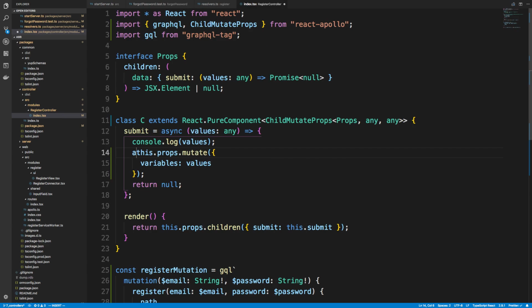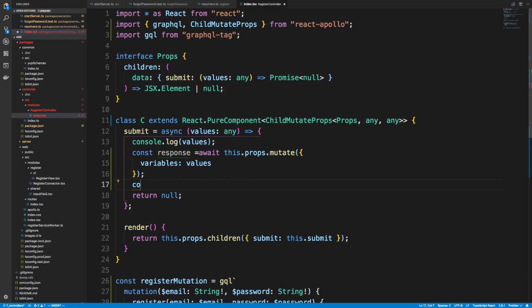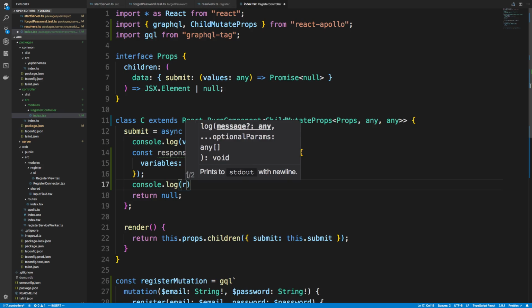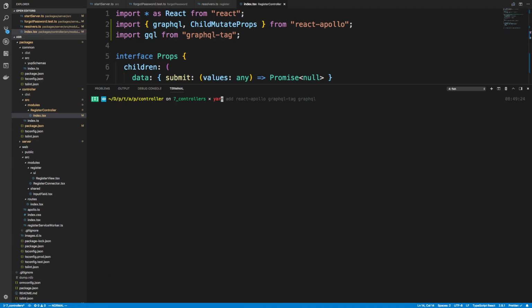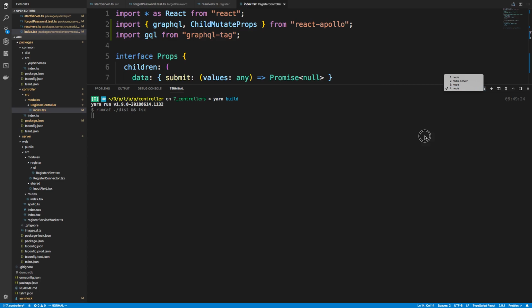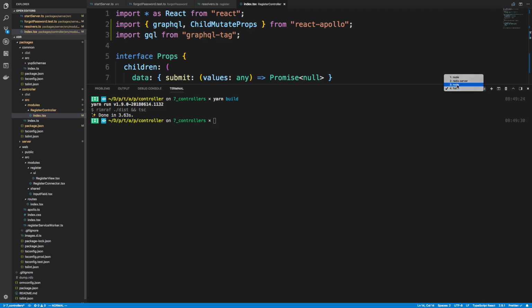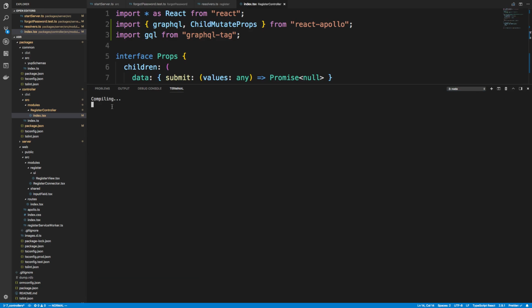The only other thing is we can await the response of this, and I can say const response, and we can just log this for testing purposes. And why don't we just say response? And so now I'm just going to say yarn build, and then I think our server, not our server, but our over here, yeah, should recompile. I have the website up and running, so it should be able to just restart.